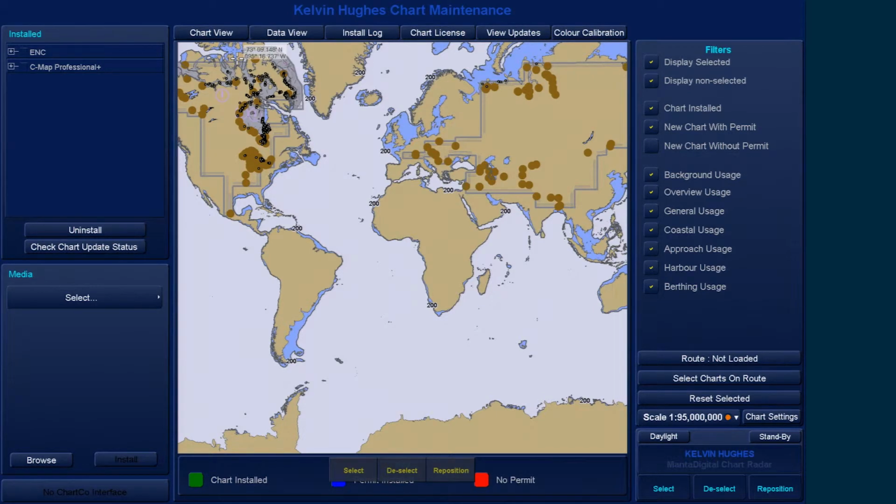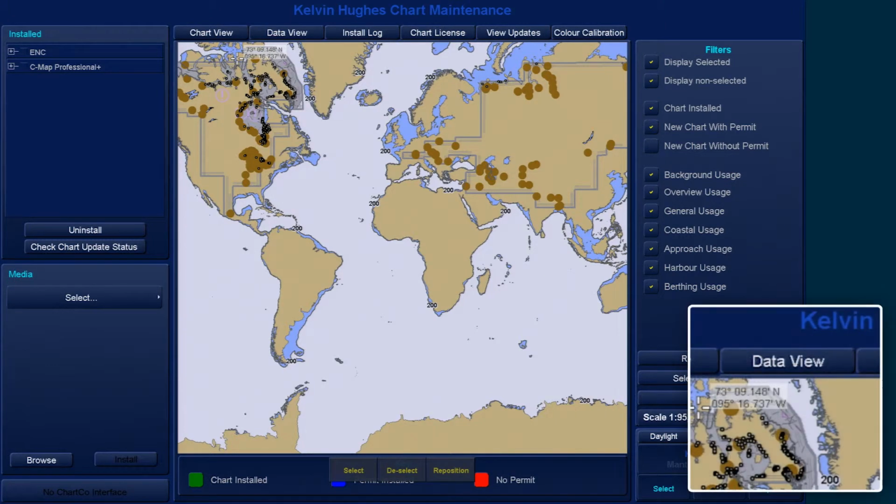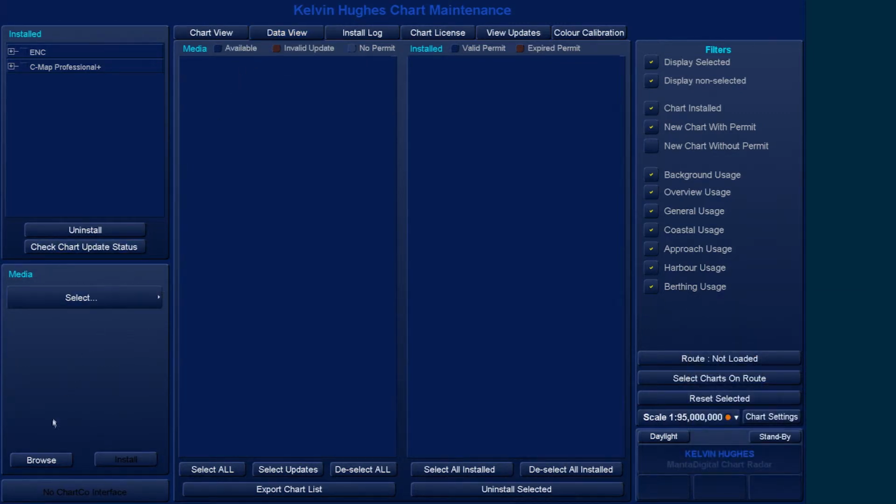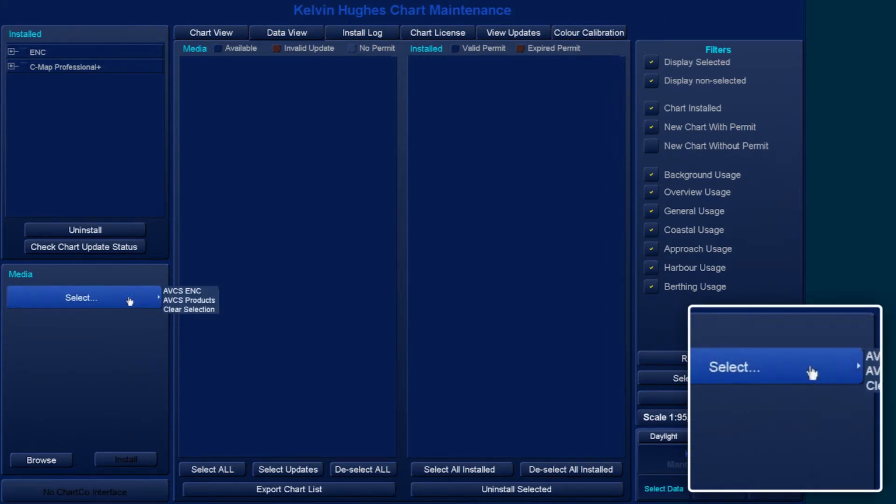The process for updating is almost identical to that used for installing charts from an AVCS base media. Start by inserting the latest AVCS update CD. Within Chart Maintenance, select the Data View tab. Select the Browse button, followed by the Select button.